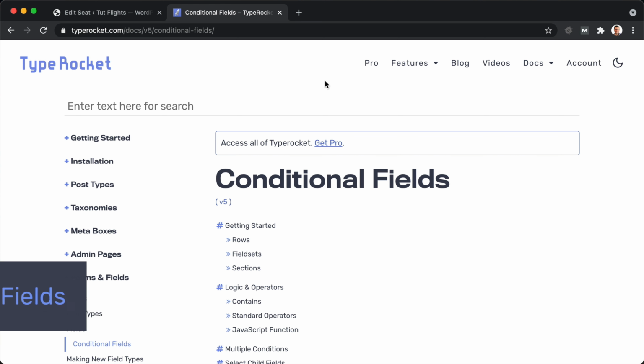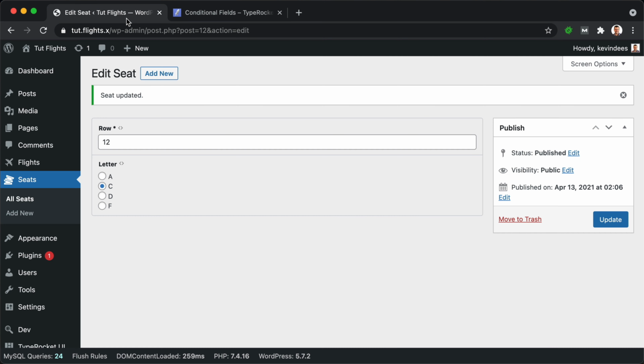The reason for conditional fields is pretty straightforward. It's when you have an interface that's simple like this, it's easy to use for the customer. When you have 50 custom fields and maybe only a few of them need to be used based on the values of some other fields, that can get complicated for the client. And so conditional fields are going to be a way for us to hide and show different fields.